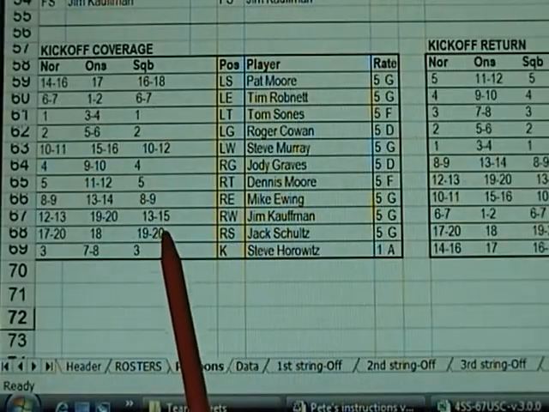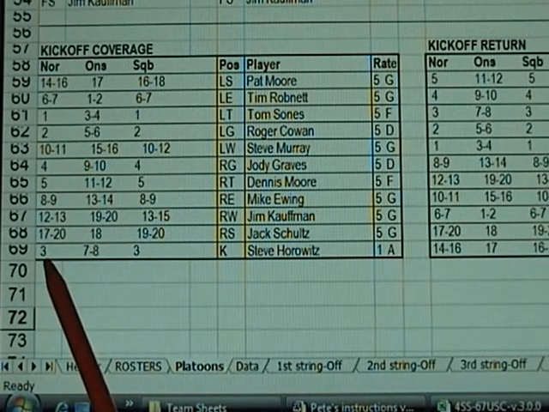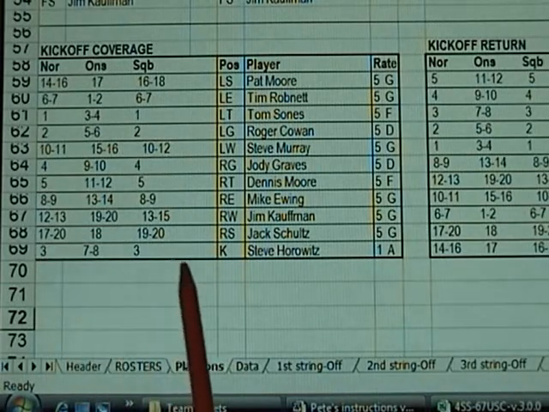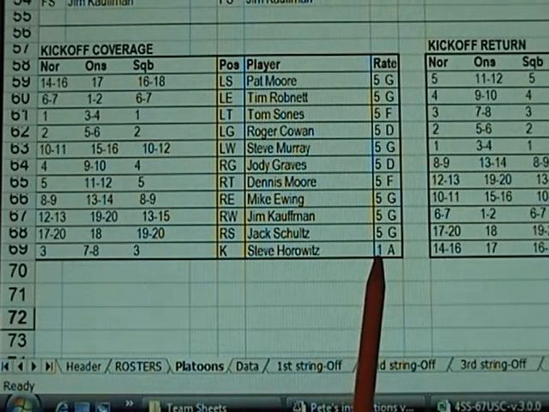Okay, here we are at Stanford's column, and under the normal, it's a little more jumbled than the kickoff return ordering. We see that the 3 reads across to actually the kicker, Steve Horowitz, and reading across his rating is a 1. So we have a 7 minus a 1, which is 6. Now let's take a look at the D10.